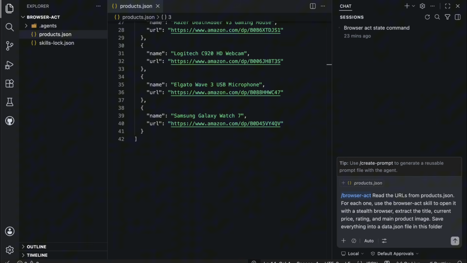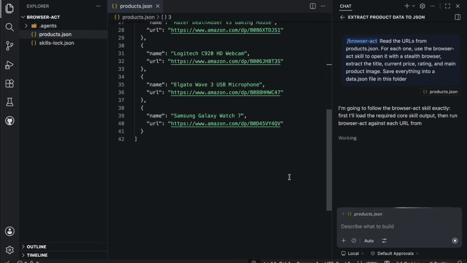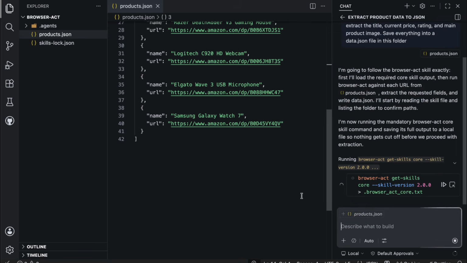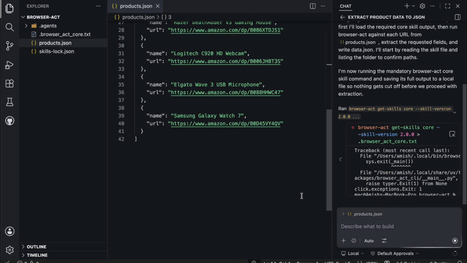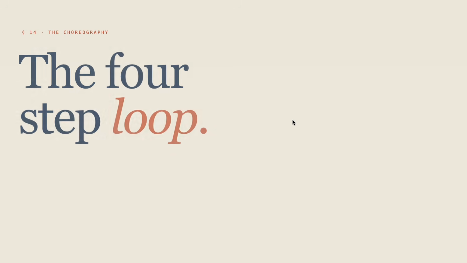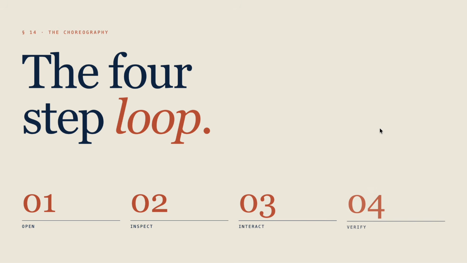Save everything into a data.json file in this folder. And then I just watch. Copilot reads the skill.md. It knows the four-step loop the BrowserAct docs call out: open, inspect, interact, verify.